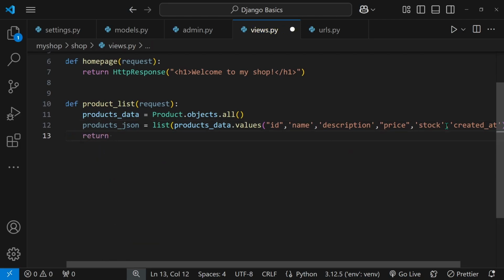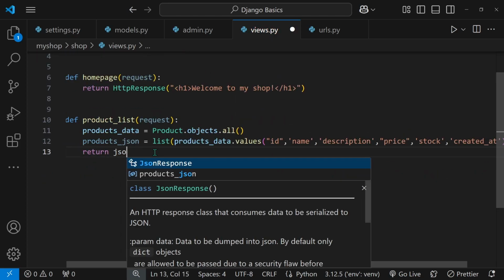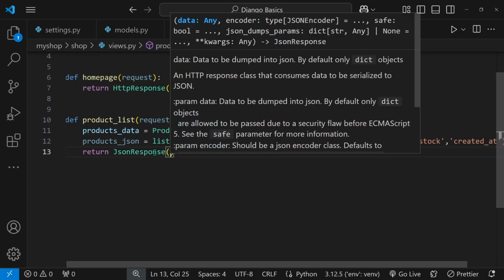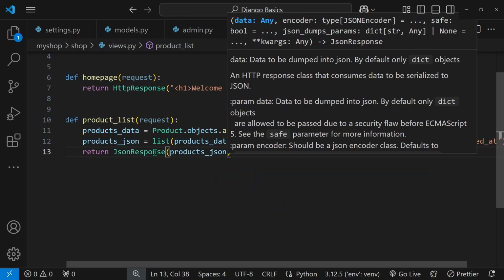And then we have to return this like we did with an HTTP response. So I return, but not an HTTP response this time. Instead, next to the HTTP response, I will put a comma and import a JSON response, and call the JSON response down there in the return statement and pass in the products JSON. This won't show us it yet.